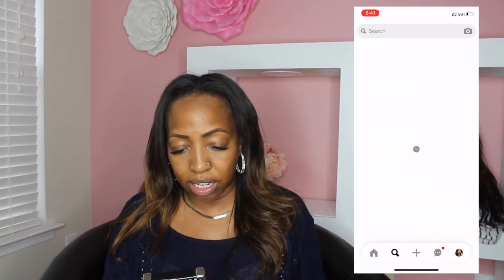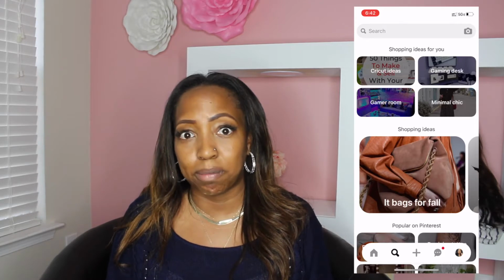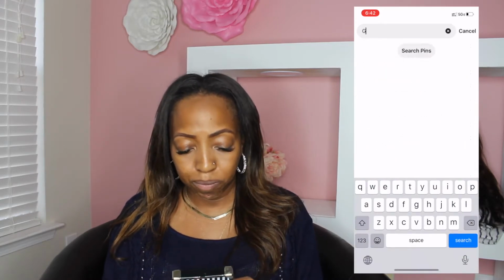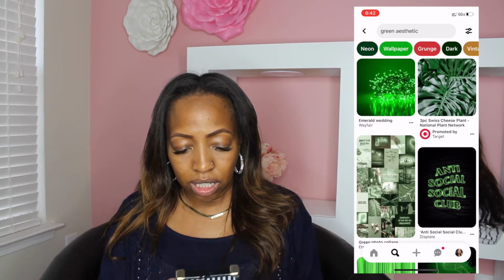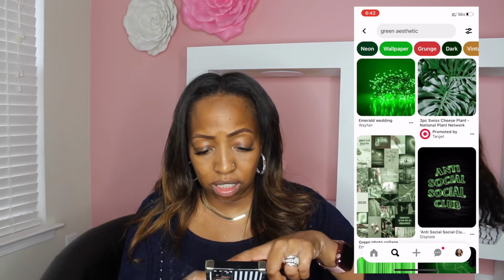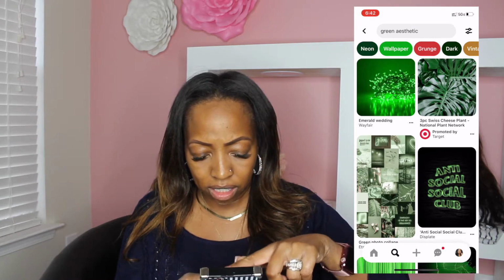So like let's say I want to add something to like my pink, well let's do my green page, right? I'm gonna type in green aesthetic and I'm just gonna look at some really cool stuff. Like this is cute. I like this plant.